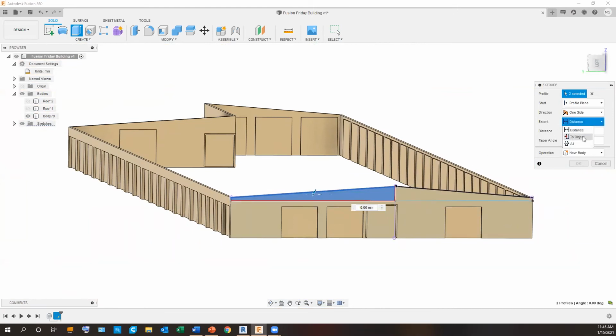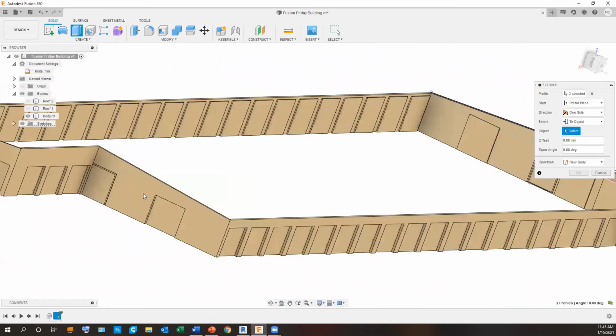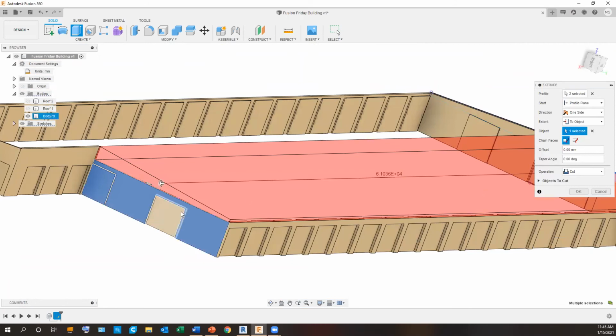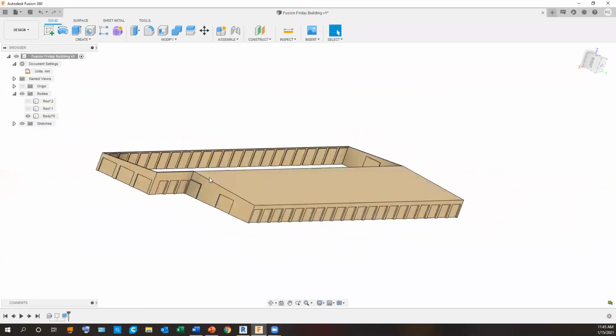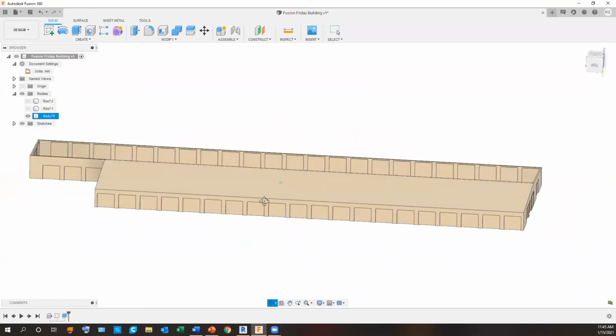The extent, I'm going to select to object, and I'm going to select the other side, this wall, and it's going to extrude it to the other side. Right now it's saying that it's going to cut the building, and that's because the extrusion is intersecting with other surfaces, other bodies, so it's thinking that I want to cut it, but I want to change that to join, so it's going to become a part of the same body as this here. And click OK. All right, so we've got one side of the roof done.